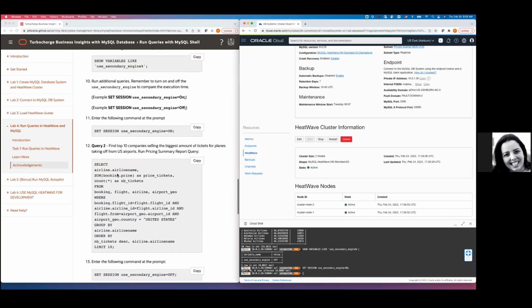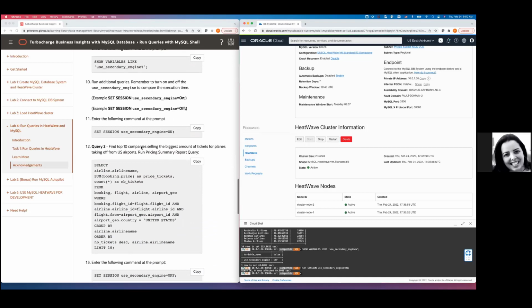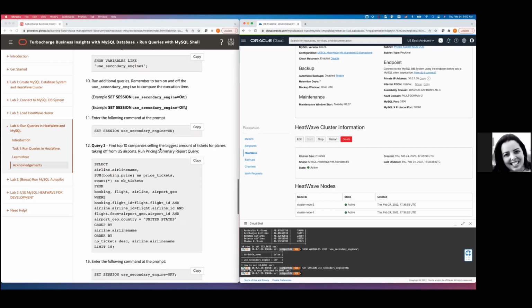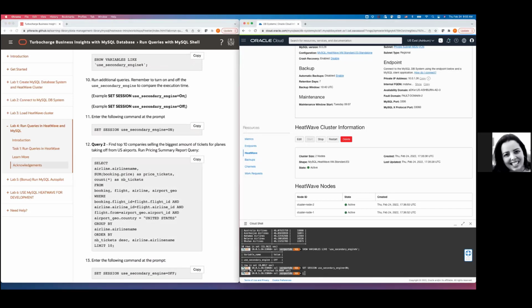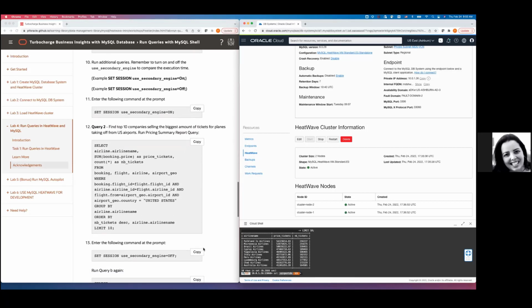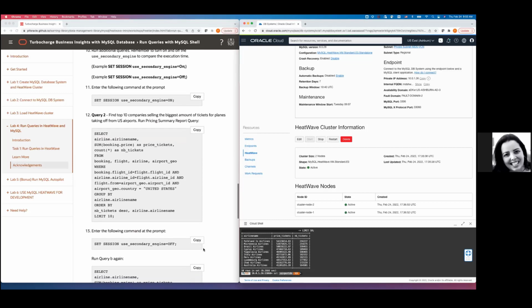Here, the query is going to find the top 10 companies selling the biggest amount of tickets for planes taking off from US airports. That's basically what the query is doing. So let's try this query. Remember, we just set the engine to on, so it's going to run the first time on HeatWave. It's taking 0.26 seconds.